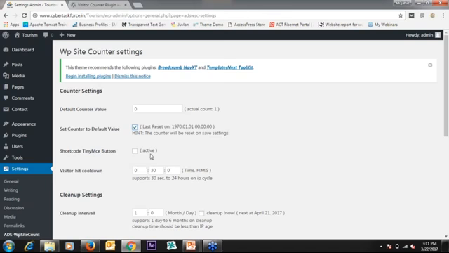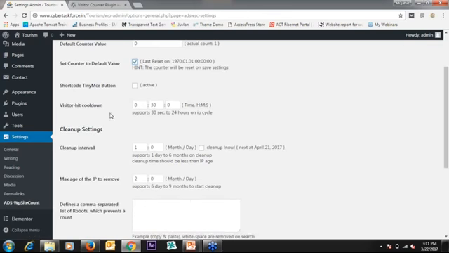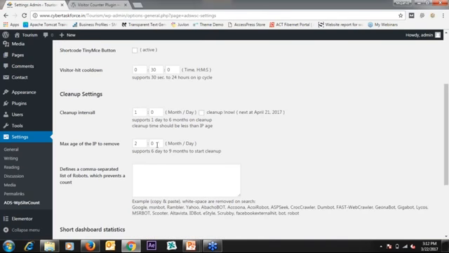Now you can do some modifications here. Show tiny mouse button, active not required. Visitor hit countdown supports 30 seconds to 24 hours on IP cycle. Clean intervals 1 month, or 2 months, as you don't want to maintain more data. Please hit countdown. Right. Save changes.